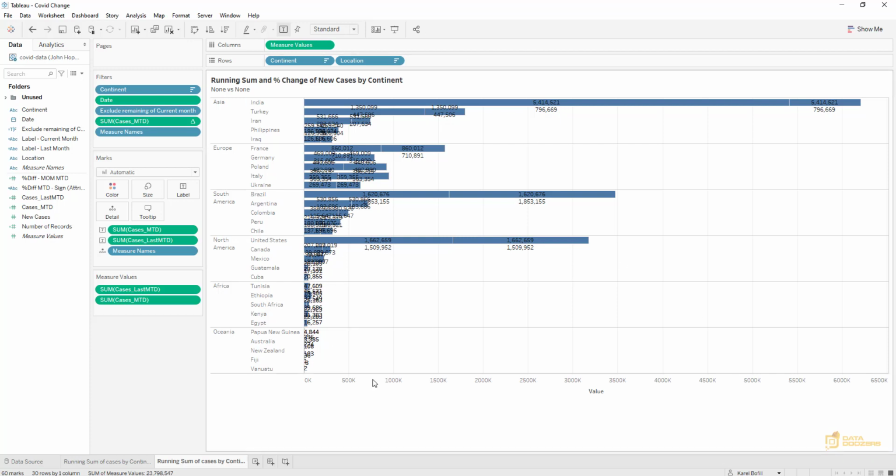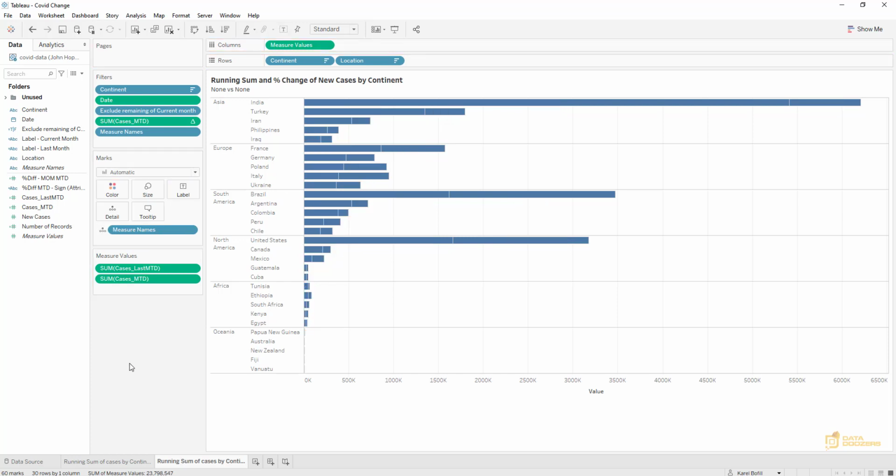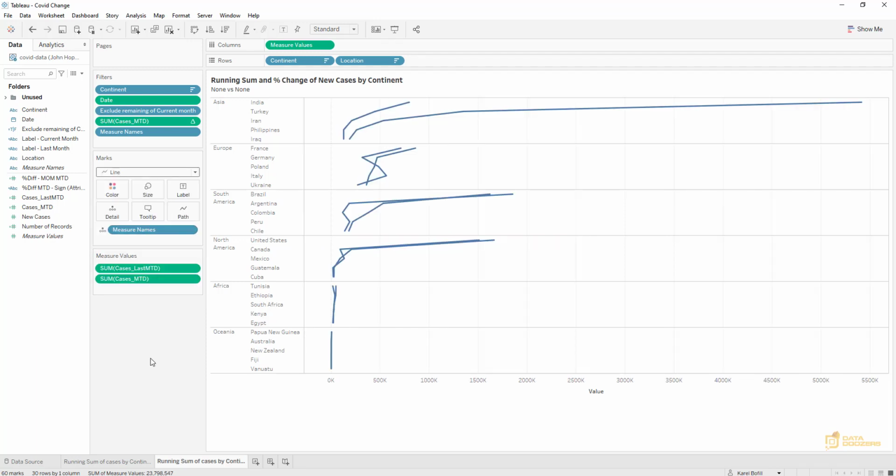So this is what I have. It's kind of messy. Let me remove my labels. And okay, now I want to do sort of a comet chart. So I'm going to change my marks here. Instead of bars, I'm going to choose line. And then I'm going to bring my measure names to the path.